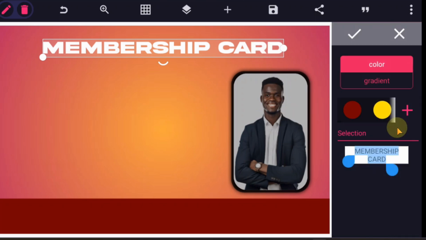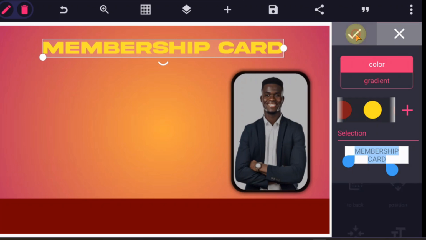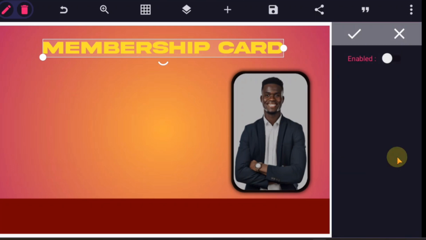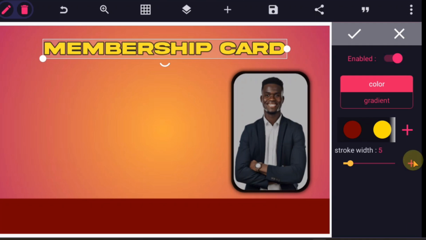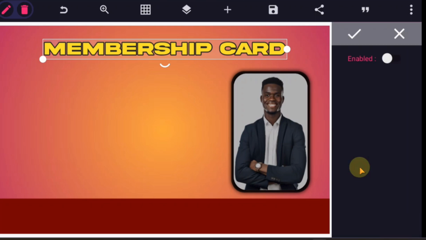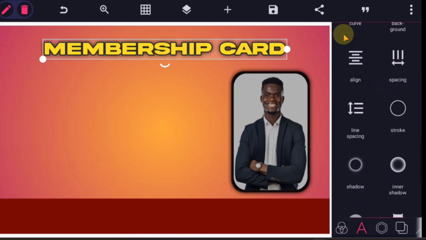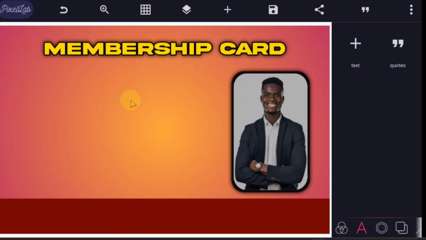I'll go to my color. I'll select the color of my choice, which is yellow. Mark good. Go to stroke and enable the stroke. I'll enable a black stroke so that the text will look more visible. I can add a shadow if I want to. Good. Alright, so I'll have to pick another text.